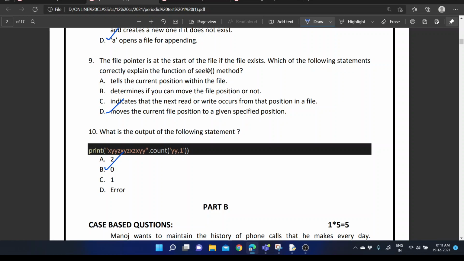So here, what's the purpose of seek? That's the question. Tells the current position within the file. This particular process will be done by the tell function, not by the seek function. So that's not the correct one. Determines if you can move the file position or not. That's not the purpose. They are not returning any true or false value there. They are not counter checking whether it's permitted to move the cursor or not. So that's not the correct one.